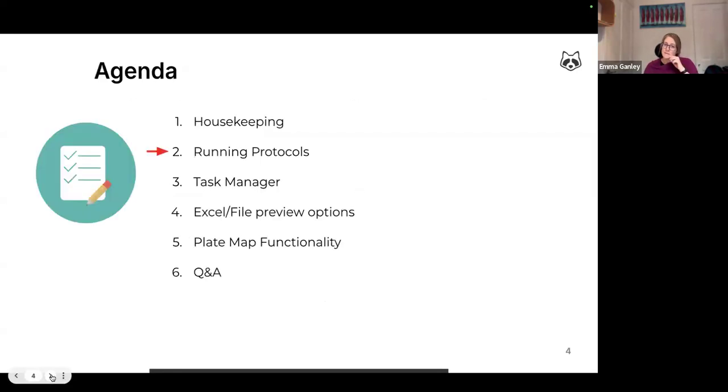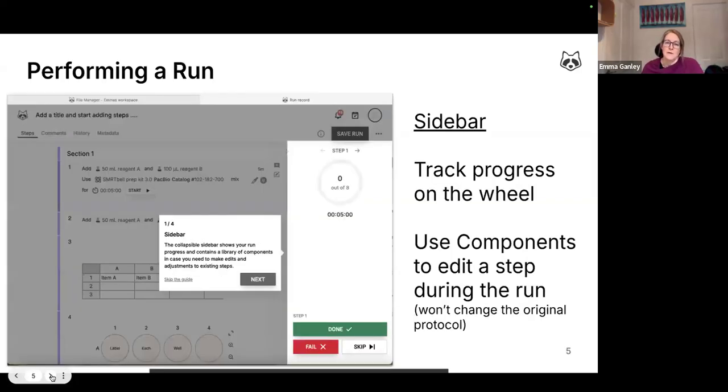I will get started with running protocols. I have got slides to show the processes, but then I will show you them live. I'll jump out of the slides and show you them actually in protocols.io. If you are not aware, when you have a protocol, one of your own protocols on the platform or a publicly available one, it's possible to perform a run of that protocol. And there's quite a bit of additional functionality that is available when you do the run, which may or may not be immediately evident. So this will run through those options for you.